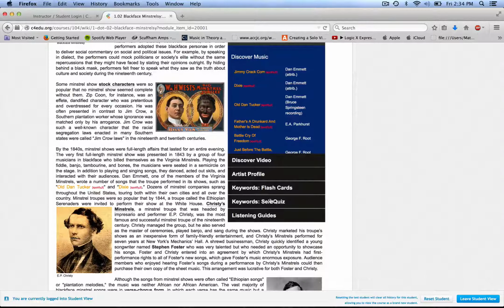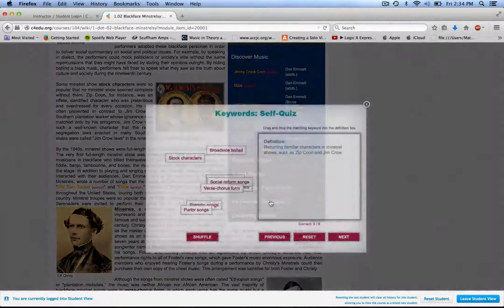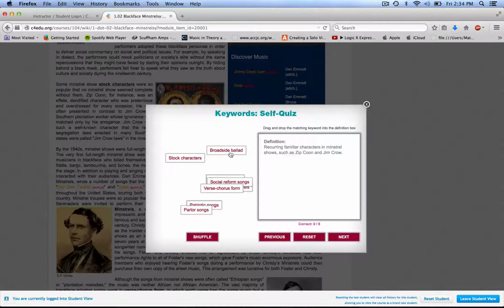And then let's see, there are self quizzes here. This isn't the actual quiz. It's a little confusing, but you basically say what the definition is, you'll see here, and then you have to grab one of these terms and drag it in there. It's sort of like an interactive quiz, but it's a prep.